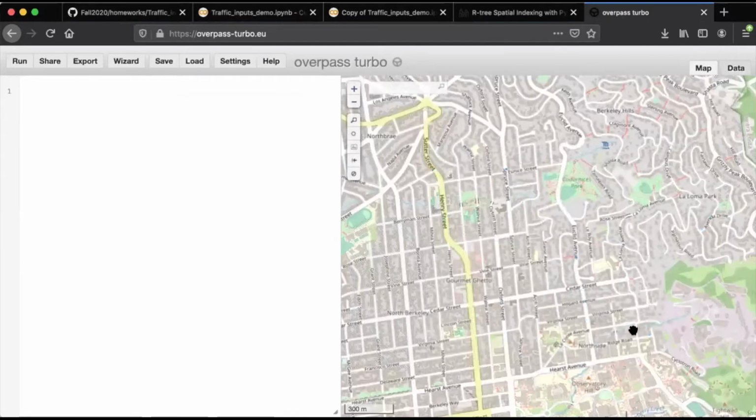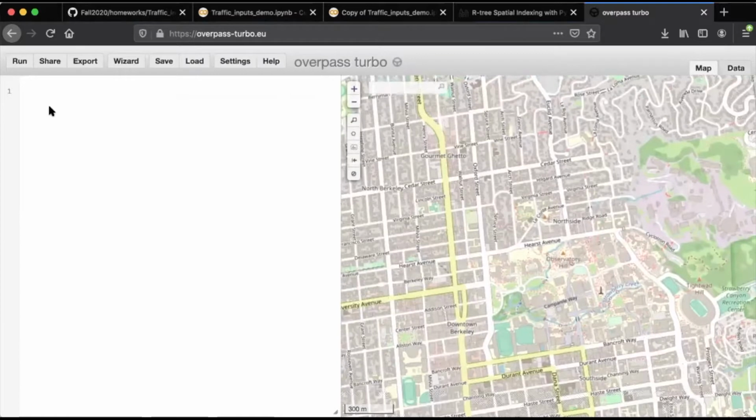This is the Berkeley campus. Let's first type out some information in the left box. We want our output data to be in JSON format. We are only interested in the road links, and we only want residential roads. Let's bound our selection in the bounding box.